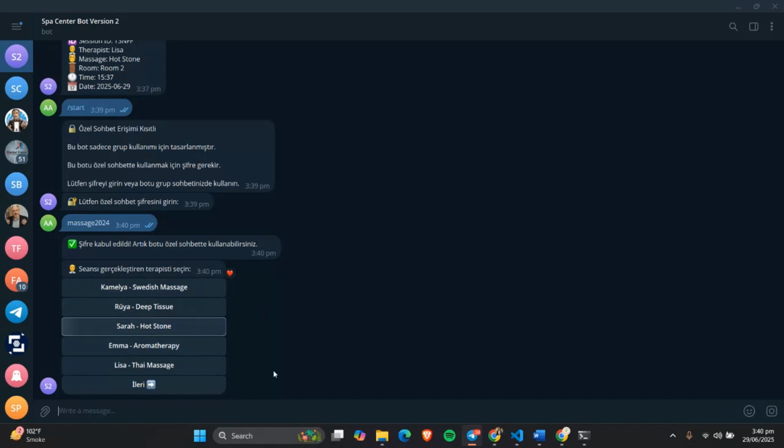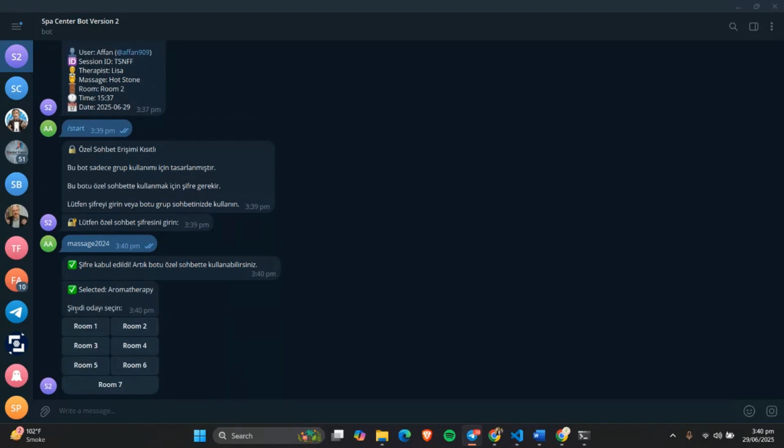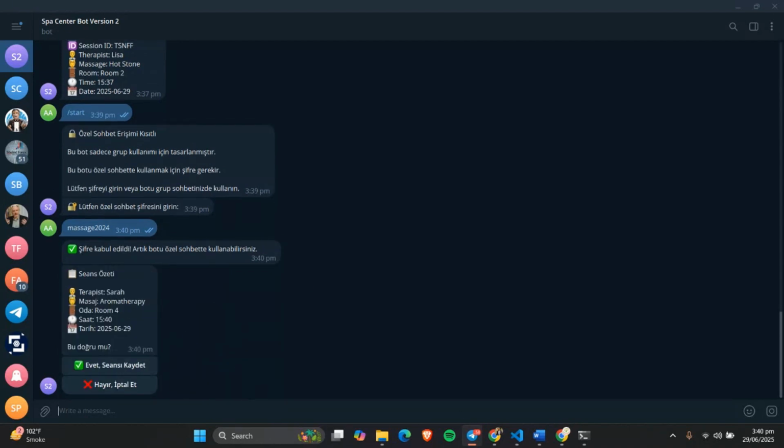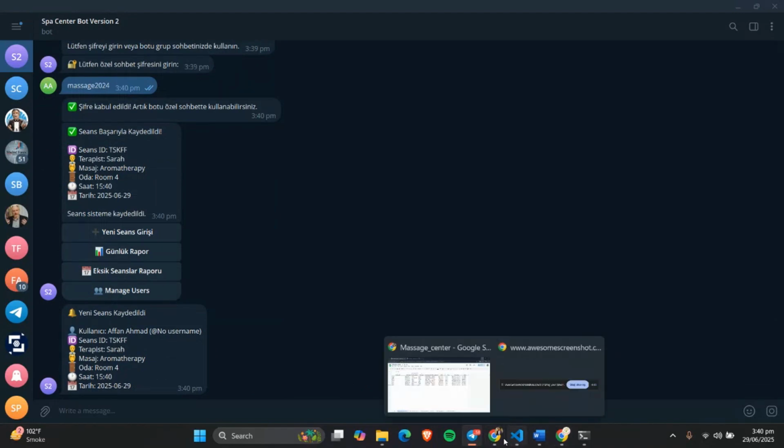The bot is designed to be user-friendly, with buttons instead of commands. Users are greeted with a simple menu: start a session or view the daily report. It also accounts for custom business hours. Since the business day ends at 2 a.m., any session between midnight and 2 a.m. is counted as part of the previous day.